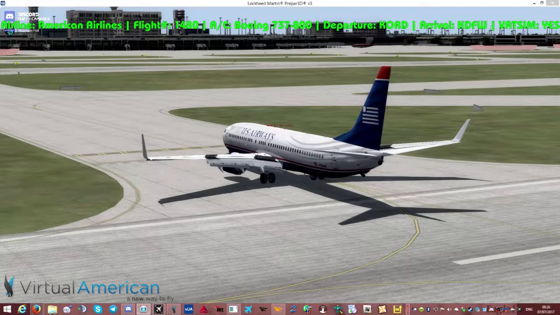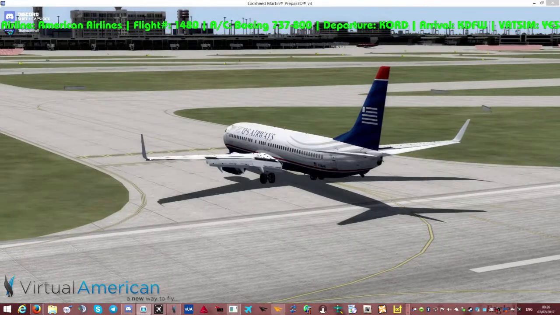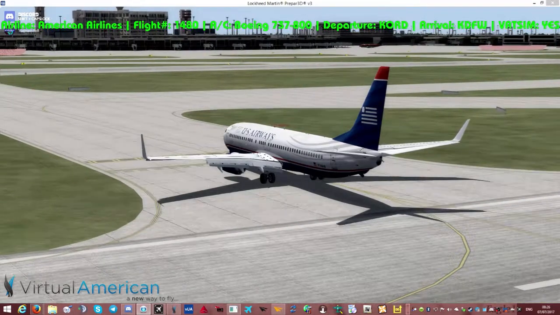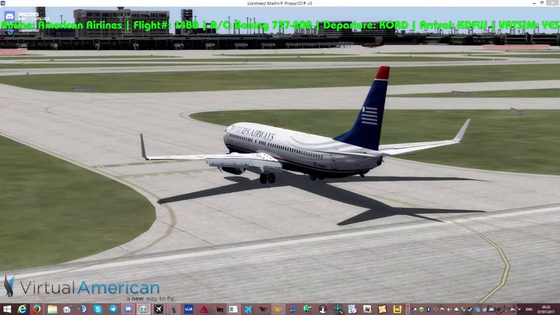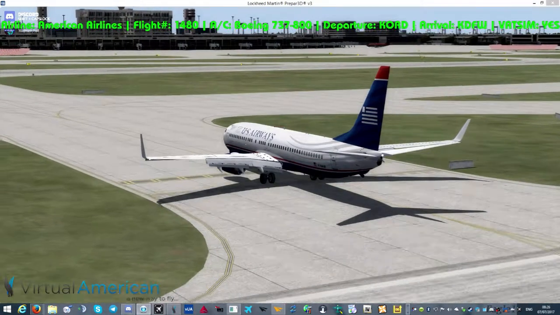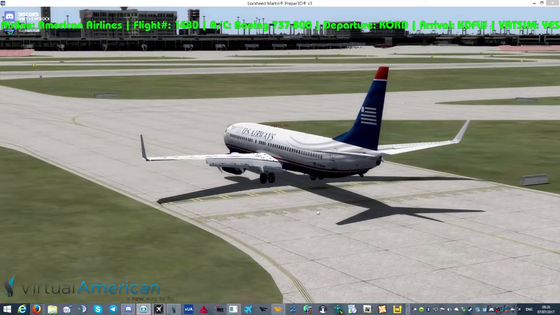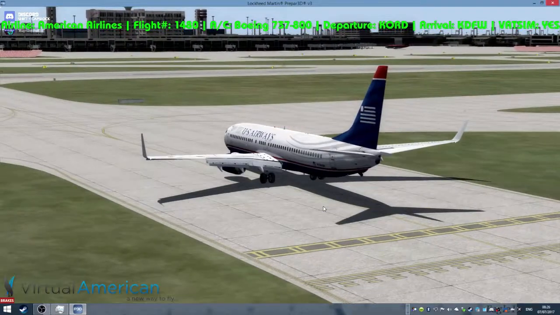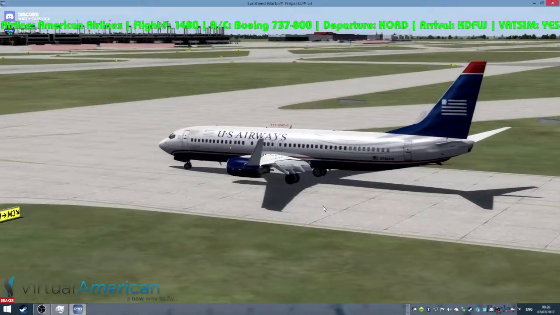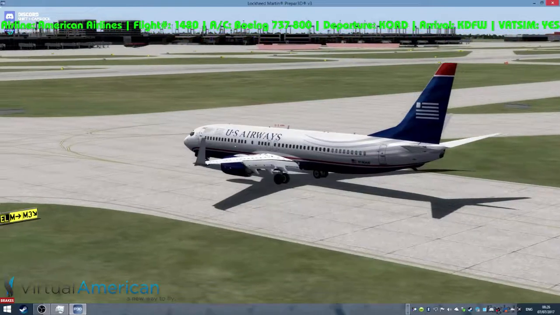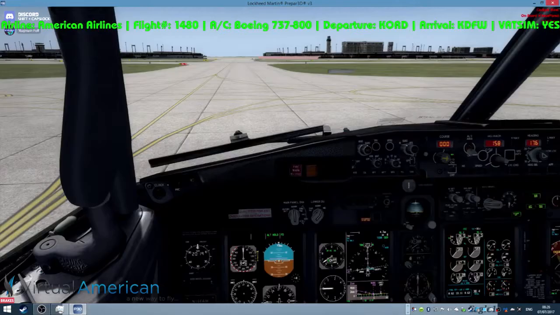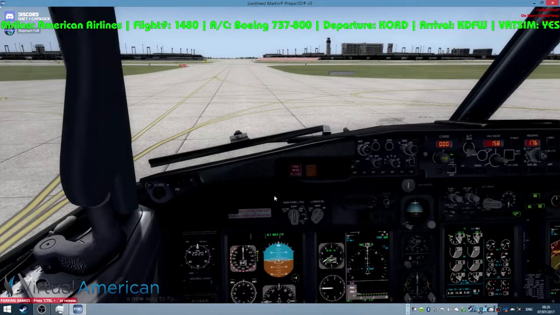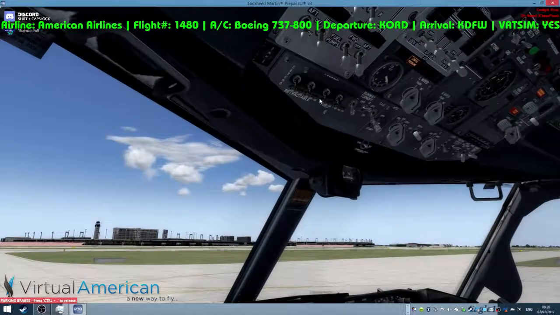Alright. KDFW traffic, American 1480 is clear of runway 335 center. Oh, that's cool. That's the US Airways Metrojet. It's flying an old plane if that's a 732. Hold on. Is that what it says?